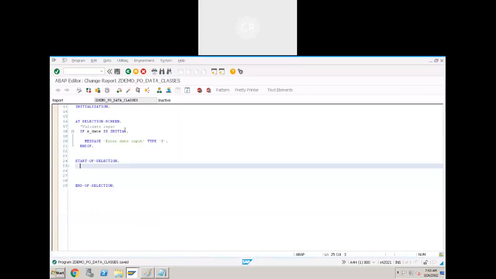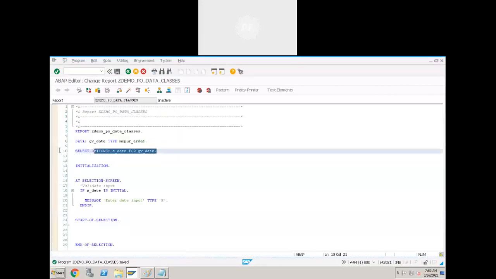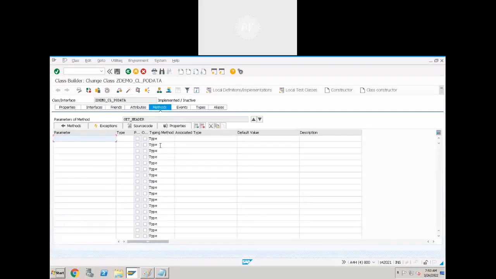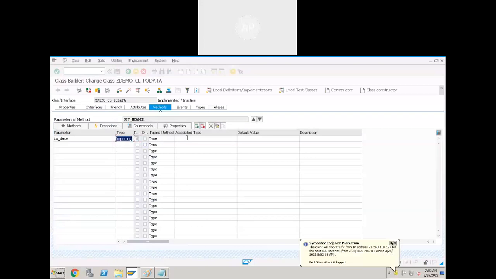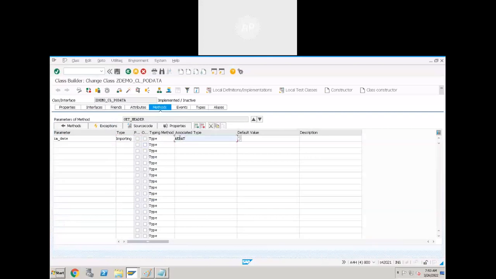So is it a select option or parameter? It is select option, right? If it is a parameter, we can just pass like this: im underscore date. Type is importing. Associated type is AEDAT. Straight away we can pass like this, and we can pass the parameter date to this, but it is a select option. We cannot pass select options like this.